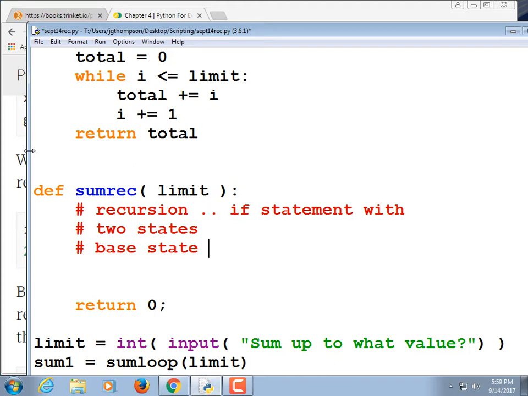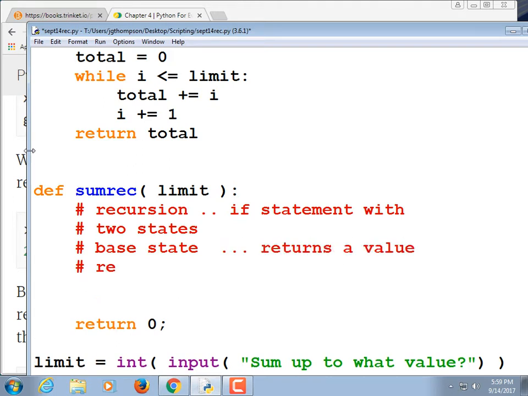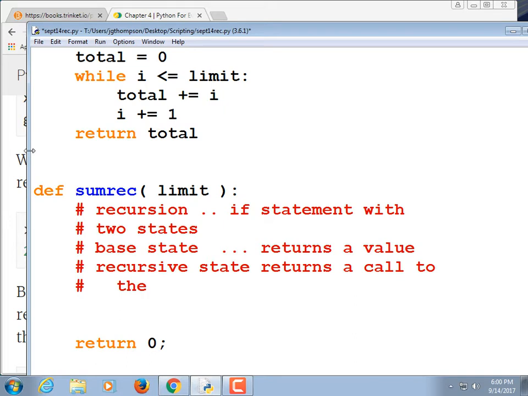The base state returns a value. The recursive state returns a call to the function. So there has to be a way to get out of it. So that's why there's a base state. And then the recursive algorithm has to decide, okay, am I going to call myself or am I going to let myself return?